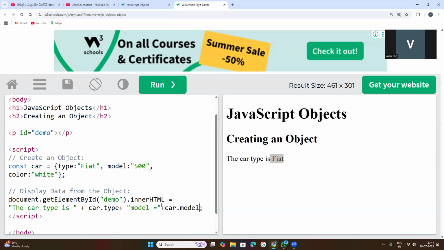Why car dot model? Because see what happened here. This string, the car type is, I am getting this display, the car type is, plus concatenation. This plus will be used for concatenation of the string. This string will be concatenated with car dot type. Car dot type is Fiat, and that Fiat string will be concatenated with this string. So car type is Fiat. Next, again I have used plus. Model is equal to, this string will be concatenated with model, 500.